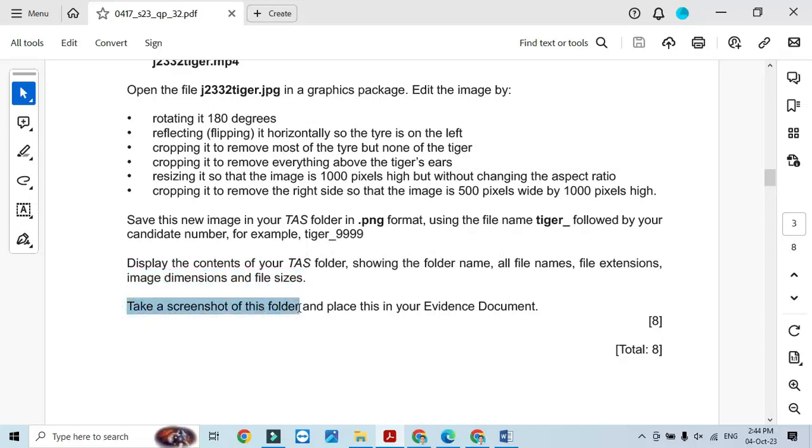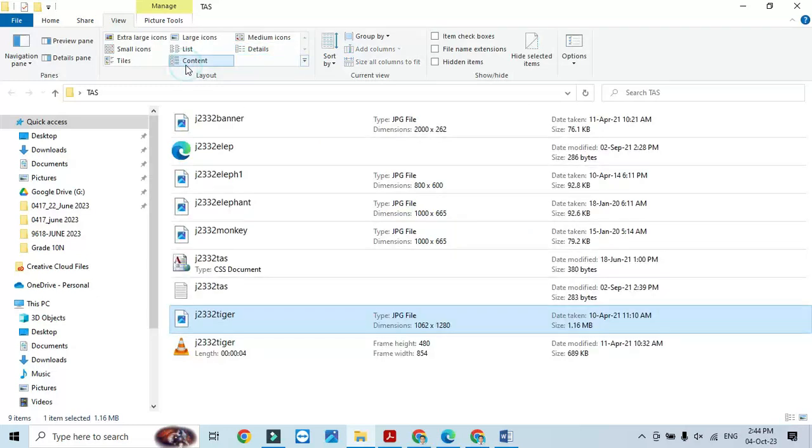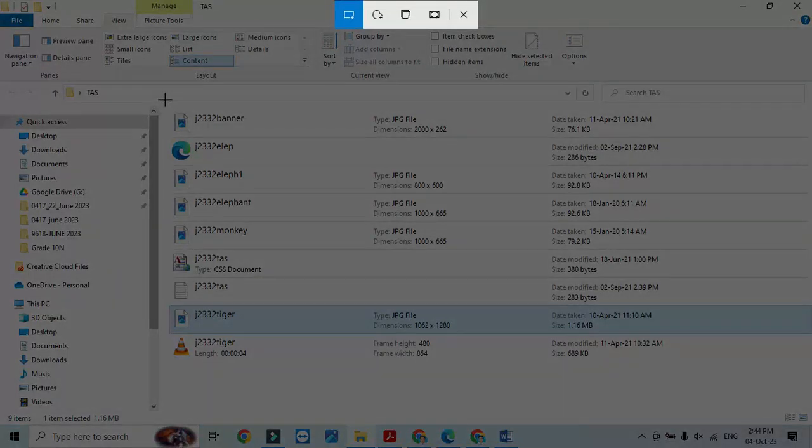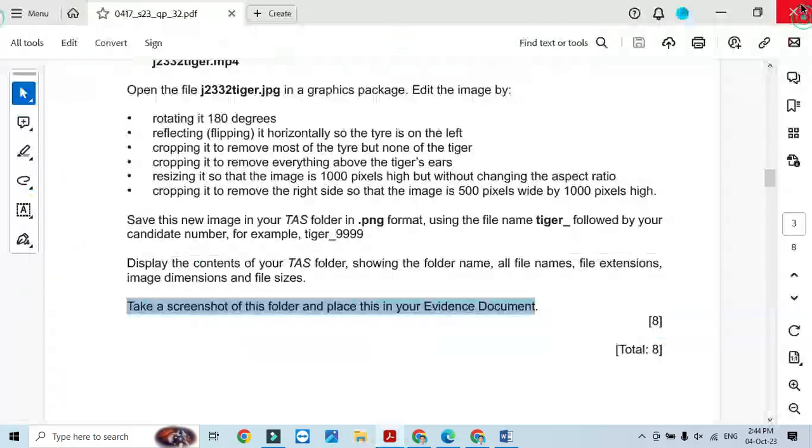So you need to go to your folder called tasks, and then click on view, click on content to see the clear view here, and then you can just simply take a screenshot of this to include all the information about your folder. So that's your folder right now, and let me just close this one and open the folder which I have, tasks.